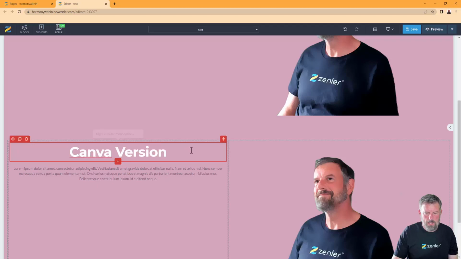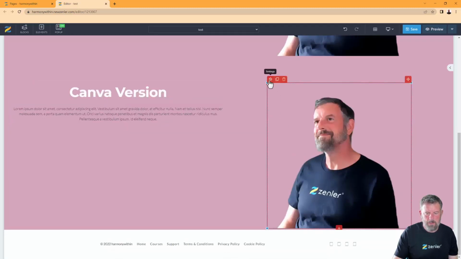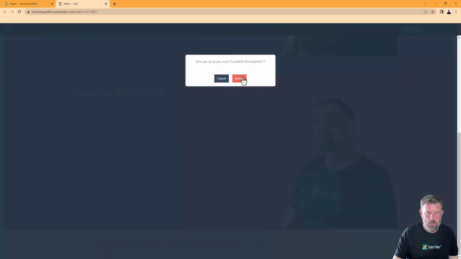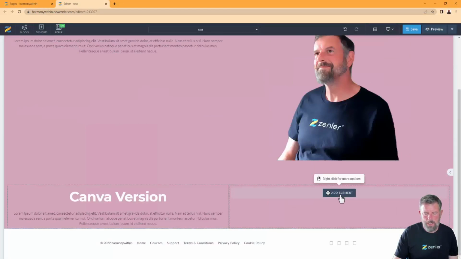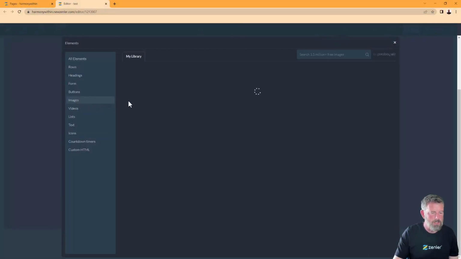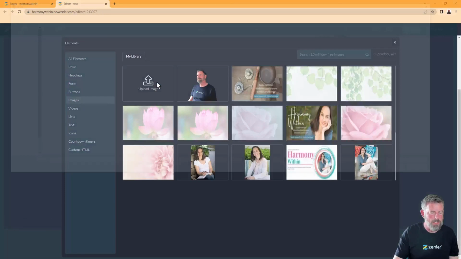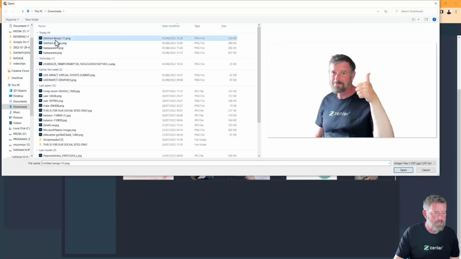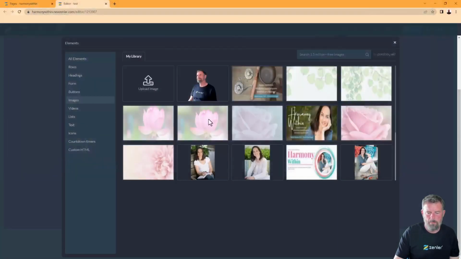Okay, so let's swap myself out now. So I'm going to go into here. Let's just delete it out so you're starting from scratch. Let's now go in here, add an element. Let's go to an image. Let's go to upload an image. Let's go and find that image, which is this one here, and click open.